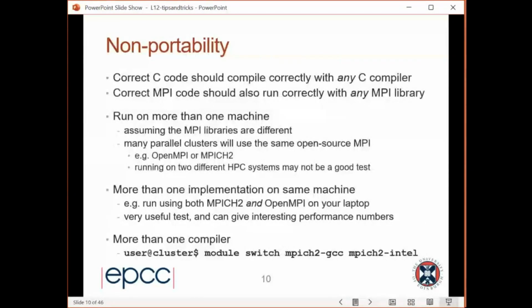Non-portability: correct C code or Fortran code should compile with any C compiler or Fortran compiler, and therefore correct MPI code should also run correctly with any MPI library. The problem is that people often, and I do as well, develop, debug and verify their programs on their laptop where they might be using OpenMPI, for example. But then you port to another system like ARCHER2, and it's not using OpenMPI, it's using Cray MPI, which is based on MPICH2.